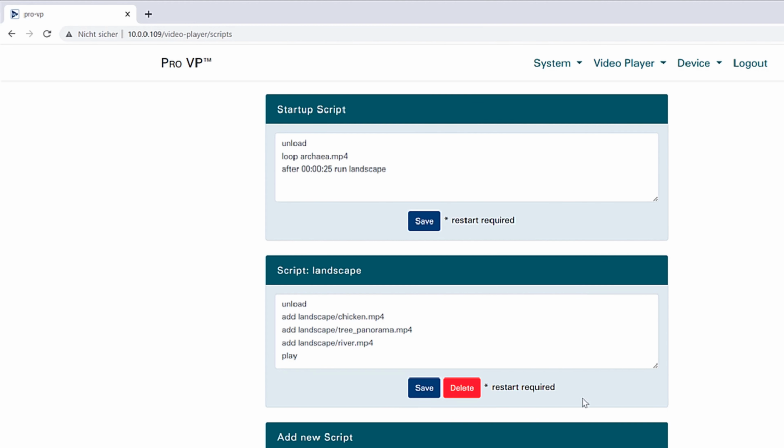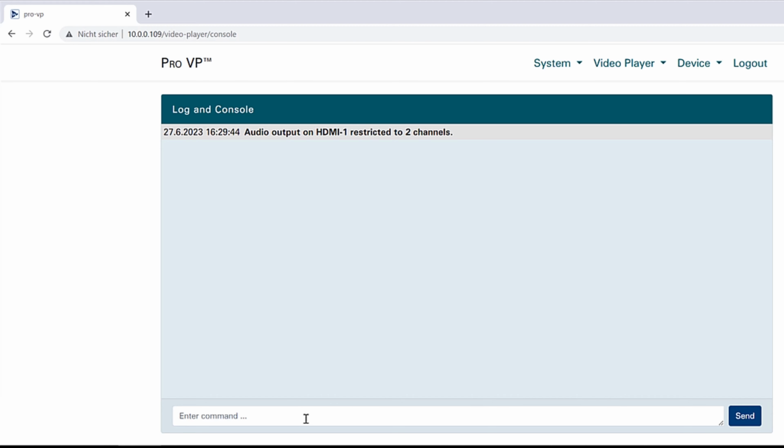As we see here, restart required. We are going to the log and console section of the video player. Now we type restart and start the video playback.